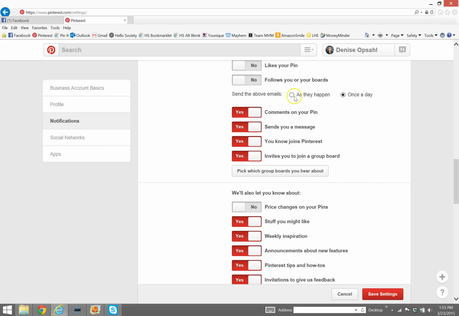And then you can choose if you want emails as they happen, which means every time somebody pins your pin, you're going to get an email, or just a summary once a day. So I would probably go with a summary once a day.